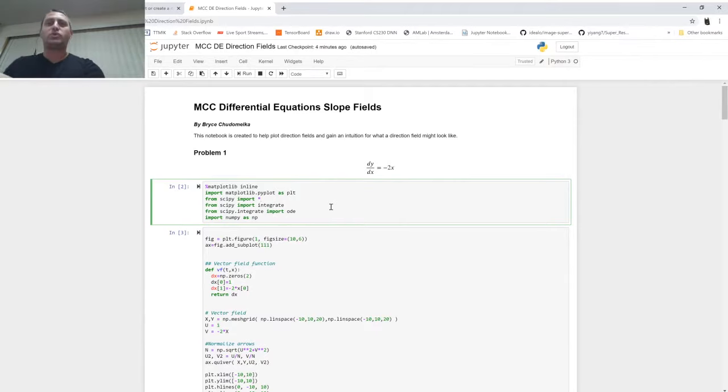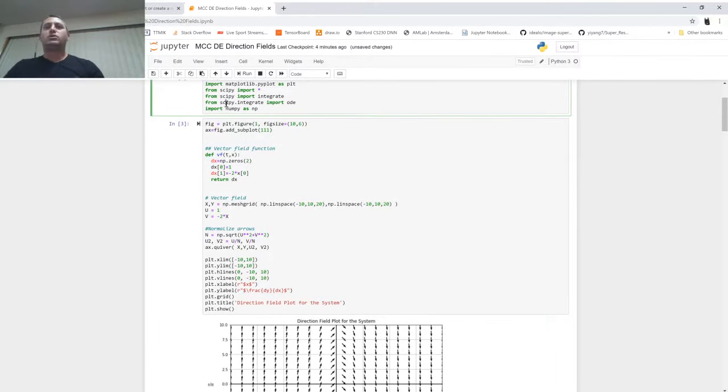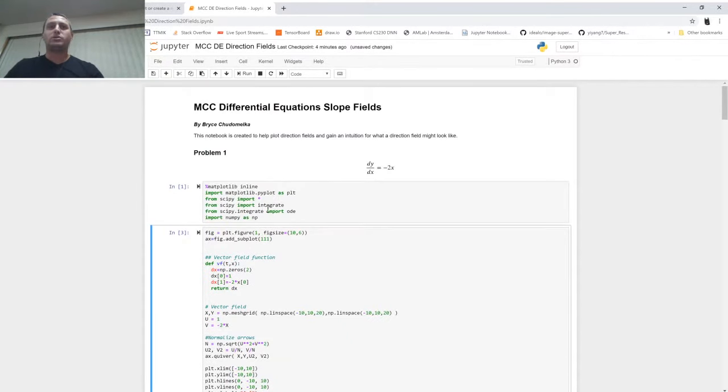We're going to have some imports here. We're going to have matplotlib inline, which is a magic command for Jupyter Notebooks. And we're going to import matplotlib.pyplot as plt. We're going to take in everything from SciPy integrate, and from SciPy integrate import ODE, so that we can integrate the ordinary differential equation and plot the slope field or direction field. And we're going to import NumPy as np for mathematical operations. Cool, so we will execute that box.